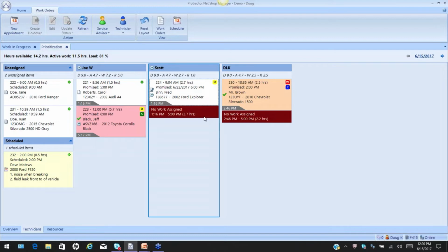There's a variety of information on the screen here. So again, let's start with the effort summary at the top. This is going to be the same details that we saw on the overview tab. That doesn't change. It stays the same. We're going to walk through each of these, and again, let's talk a little bit about the technician headers.